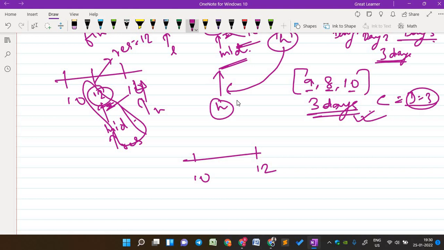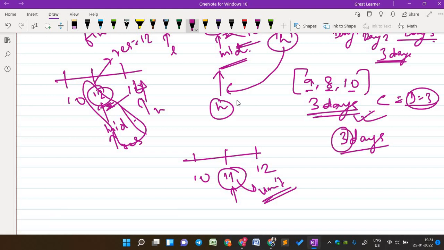So if you do 10 to 12, then you are going to get mid equal to 11. So again, in 3 days you can ship all the weight, right? If you take 11 units of weight per day, you are going to ship all the weight within 3 days, right? So in this case also you update the result, and then try to check for smaller values.